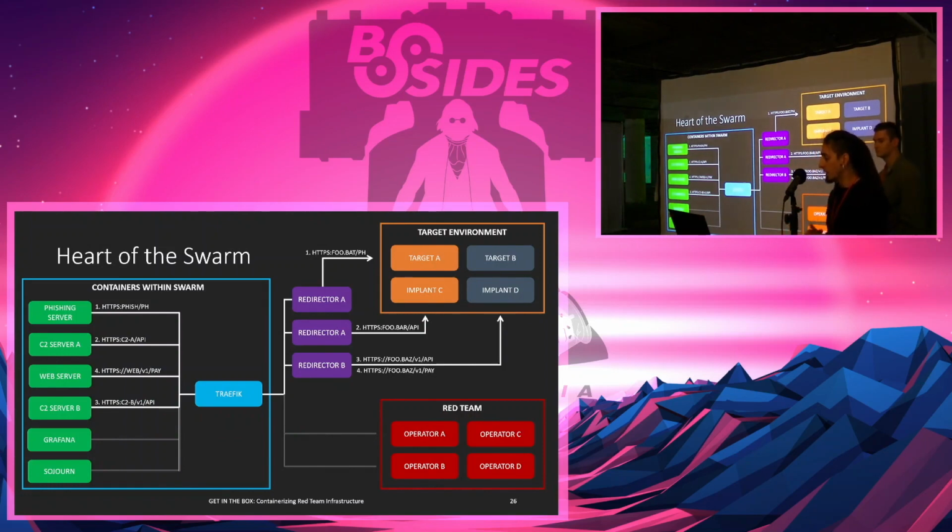Looking at this again, we can see the heart of the swarm here. On the left, we actually have our swarm infrastructure. If you take a look at the numbers on the right, match up with the numbers on the left. For example, number 1 in the top right-hand corner, HTTPS protocol hitting the foo.bar domain and the PH route. This first hits our redirector, which in a lot of cases is just CloudFront. CloudFront has a rule to say any traffic you get, push it back to our Red Swarm infrastructure.